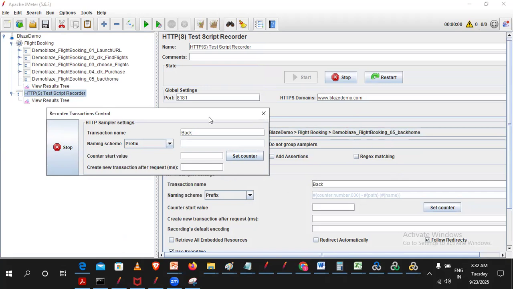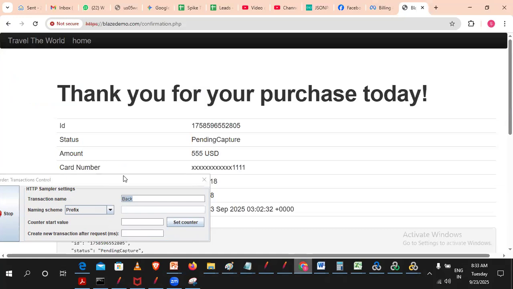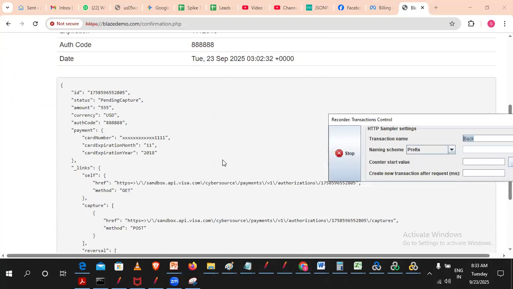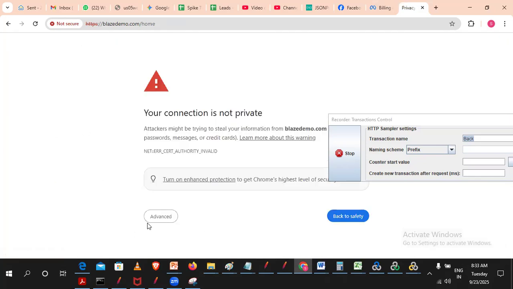Here you need to select the target controller going. Here also you need to give any name. If I don't give, that is fine. But if I give, you need to change every time. Otherwise, here, let me click on this home. Advanced.